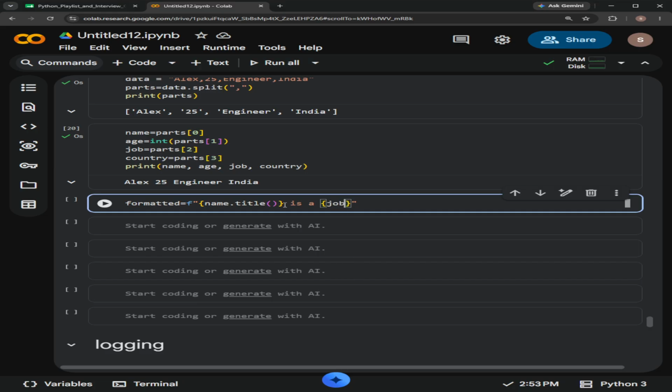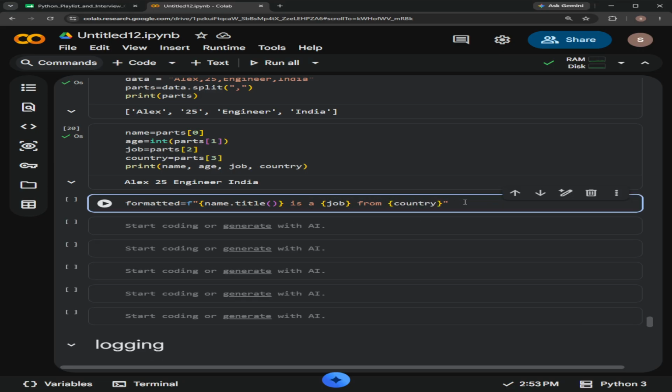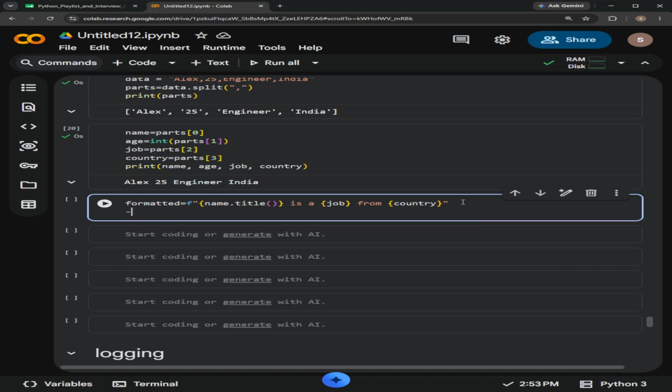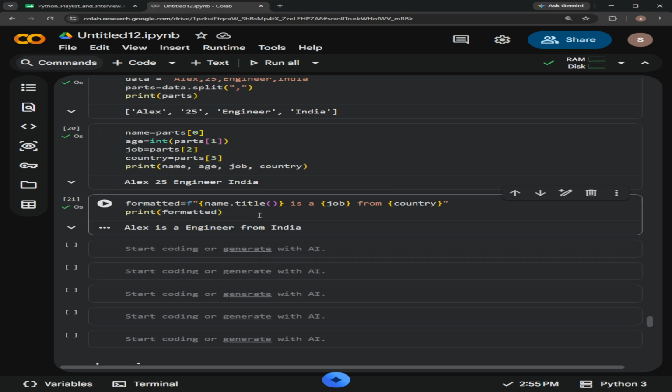And what is the person doing? He is an engineer. So I am taking the variable job, and writing country. Okay, and let's print the formatted string. Print formatted. Let's run this. Yeah, I created a formatted variable and assigned the formatted string to it. And using an f-string I can fetch data assigned to other variables.